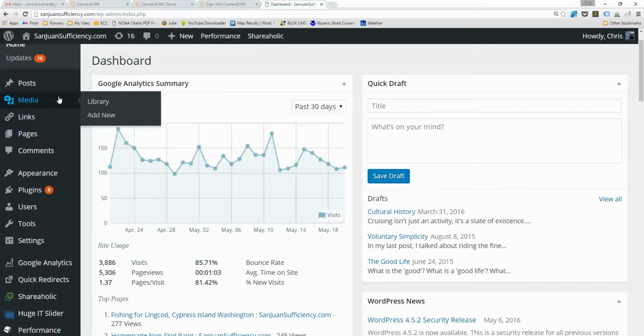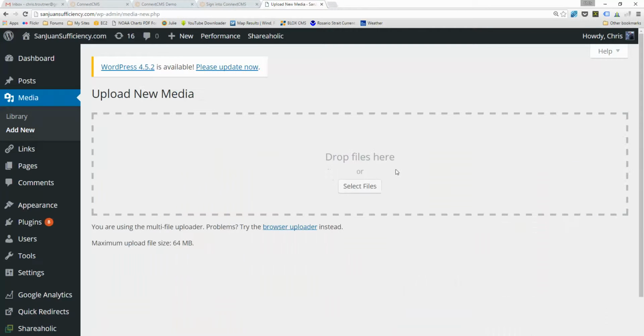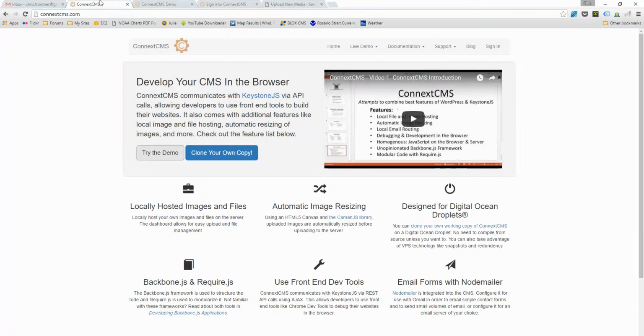And then you've got your media library where you can add photos and do some minor editing. And you can add new photos, and they automatically get resized. When you go to put them in a post, you'll see a menu of like small, medium, and large. And the images have already been resized for you, and the user doesn't have to think about it. And those are some pretty cool features, and these features are copied in ConnextCMS.